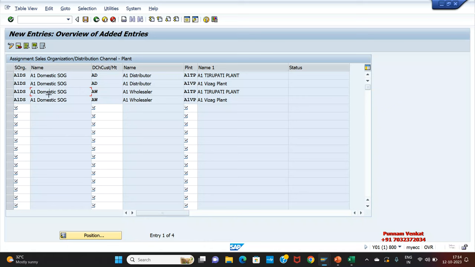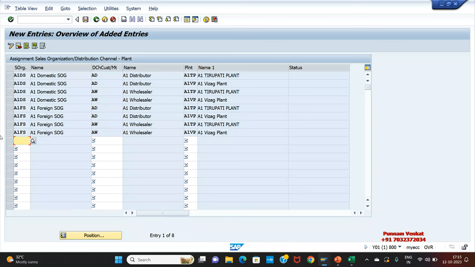Then let's assign for foreign. And copy this, Control C, and paste it here. You can assign the foreign, A1 foreign. Enter. So this is the one. So this is the foreign sales organization, distribution channel and plant. Domestic sales organization, distribution channel and plant. Better note it down, everyone.